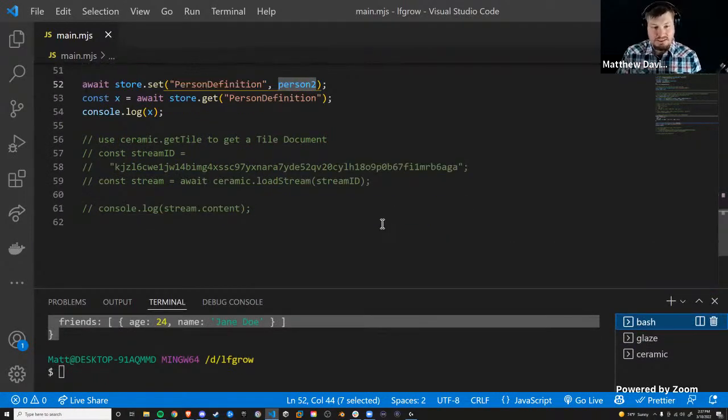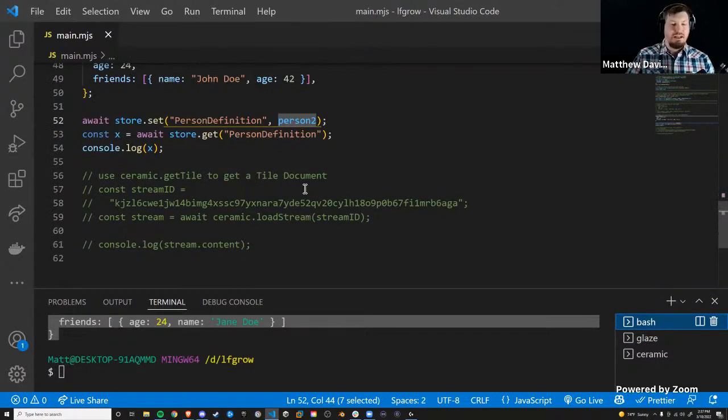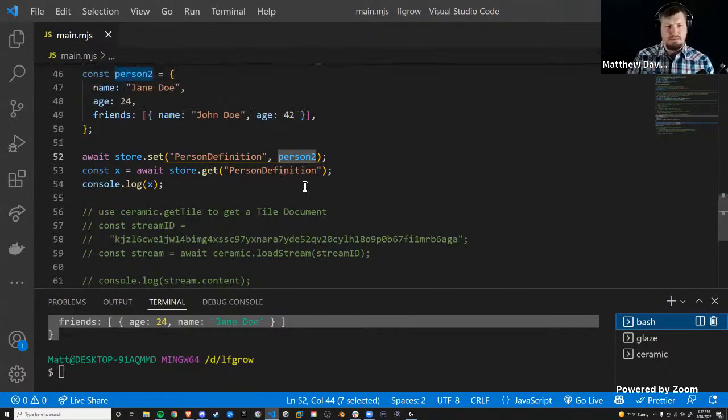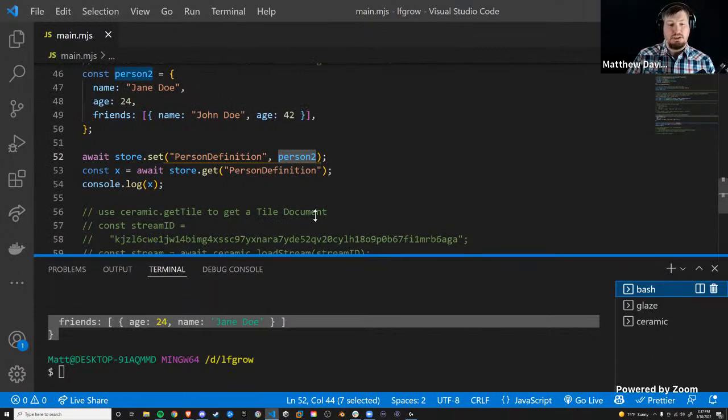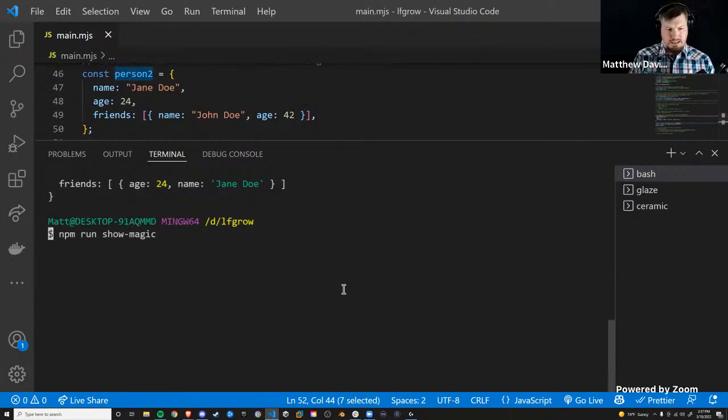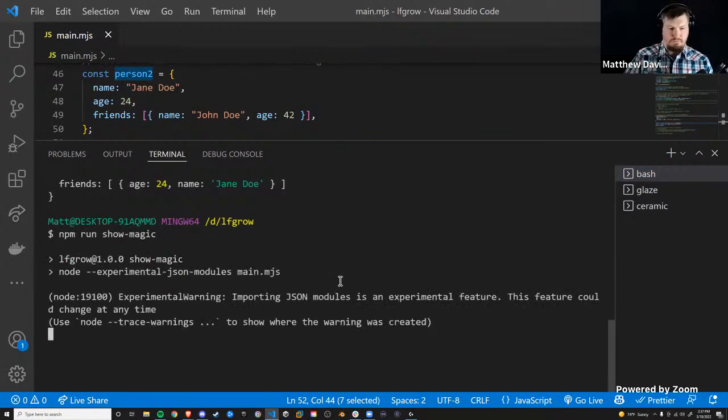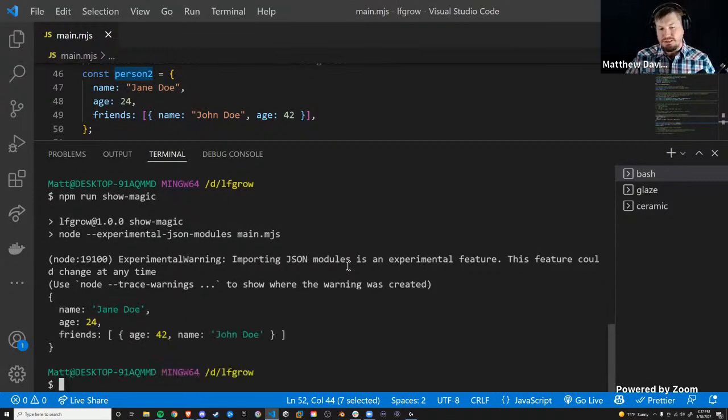So we don't have to know the schema. We don't have to know what's in it. We've already loaded that model. It's helpful if we know what's in it, but we can use it now. So we'll go ahead and do that. We'll show magic. Takes a second. We're not frozen. Cool. And now we have Jane Doe.